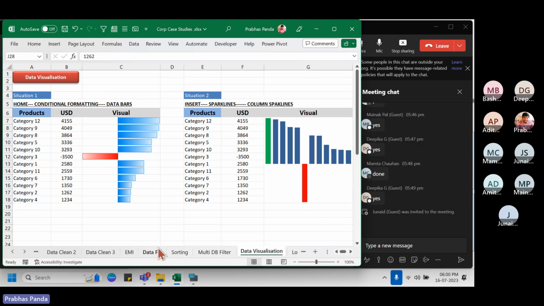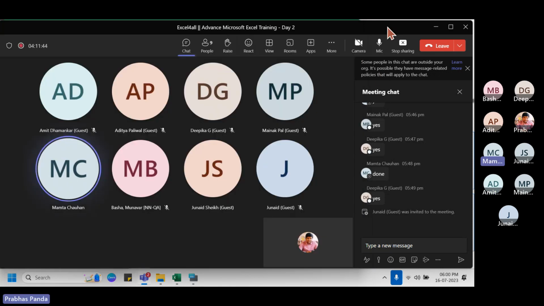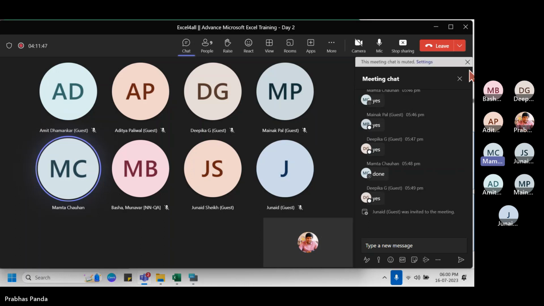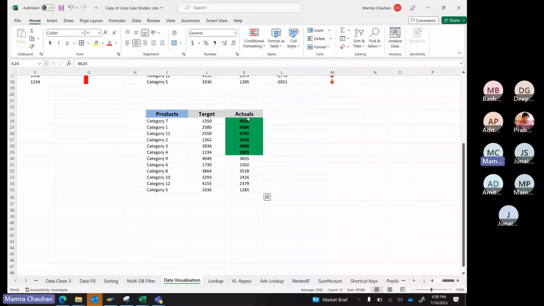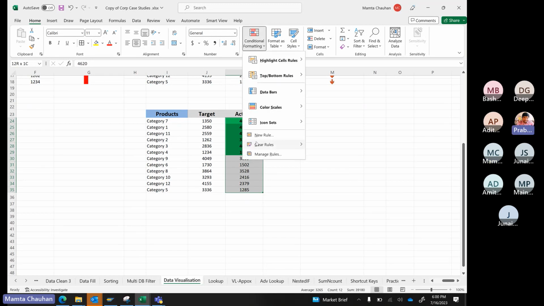All right. So anything? Prabhash, I need your help. Yeah, tell me. I'm just sharing my screen. I'm not able to do this. Okay, see what is happening here. Are all these colors fine? Of course, you just check it out.